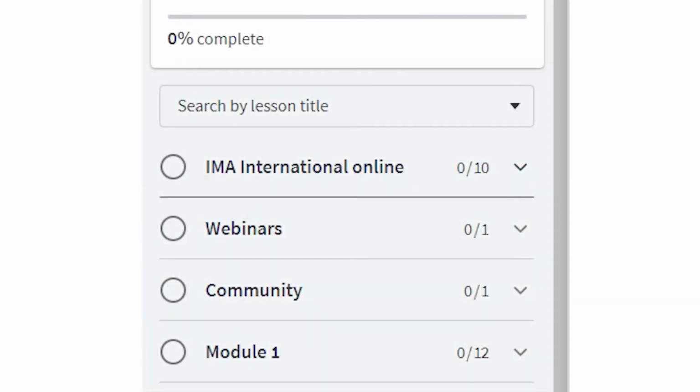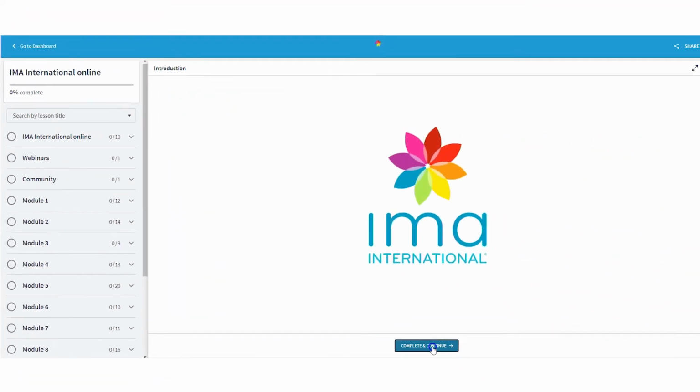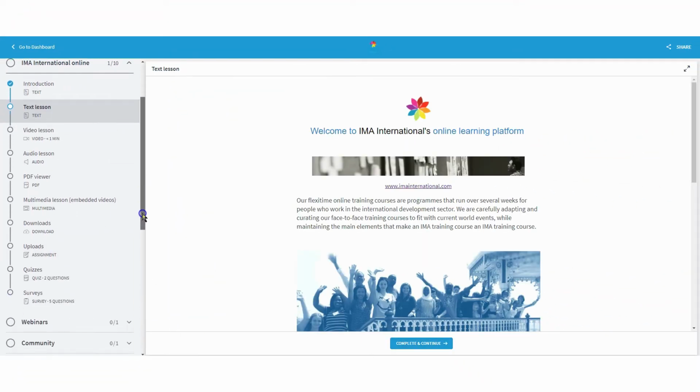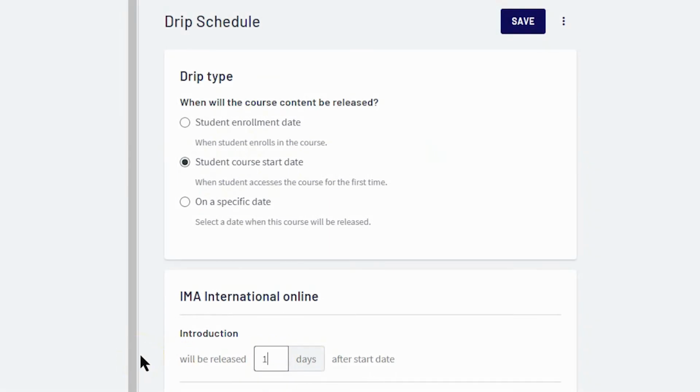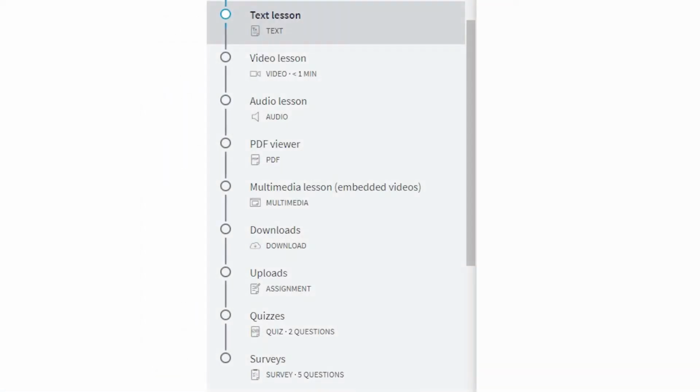Firstly, you can add an unlimited number of chapters or modules, which are made up of lessons, which are completed sequentially, being marked as complete as progression is made. All lessons can be set as prerequisites and they can also be scheduled to become available on certain dates. There are many types of lessons.